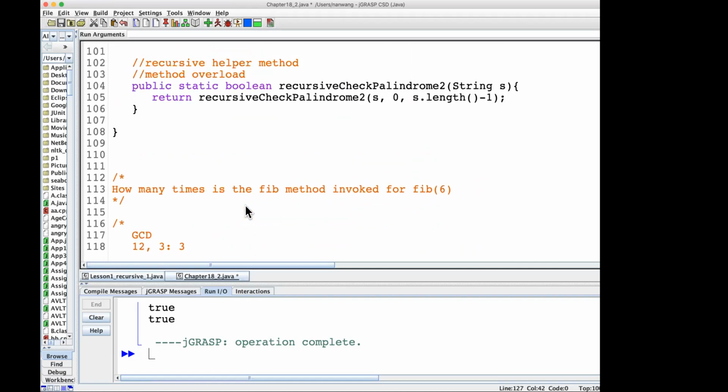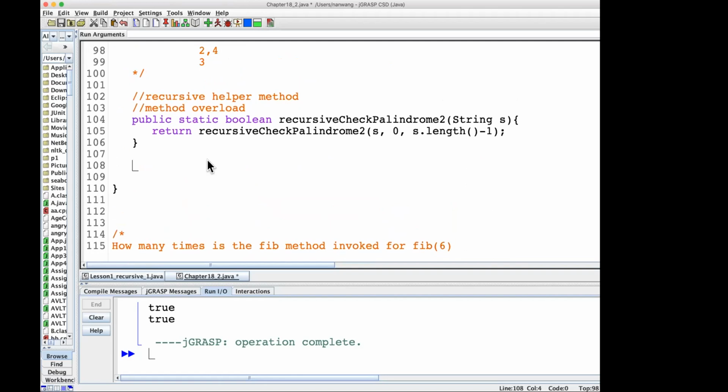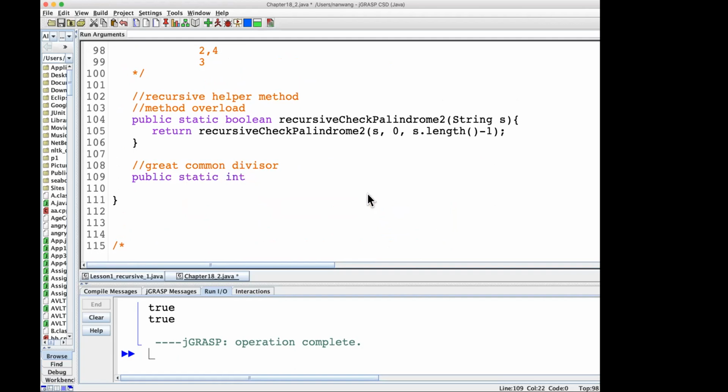So what I want you to do is implement a public static method that returns an integer, the greatest common divisor, and you pass two integers, m and n. Let me just make this return -1. You implement this on your own.